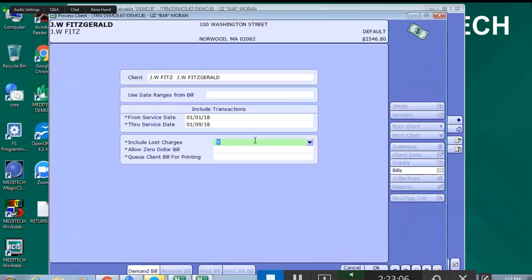Whether or not I want to include lost charges, allow $0 bills, yes or no, and whether or not I want to queue client bill for printing, this is yes or no. And then I can demand my bill. For the time being, I'm just going to hold off so that I have some examples to use for some scenarios. So actually, I'll just print it and we'll just reverse the bill.